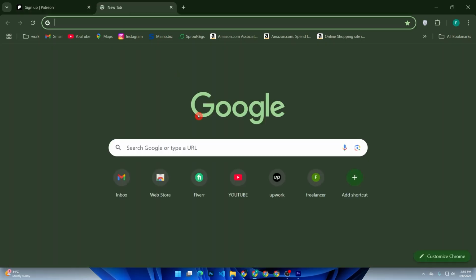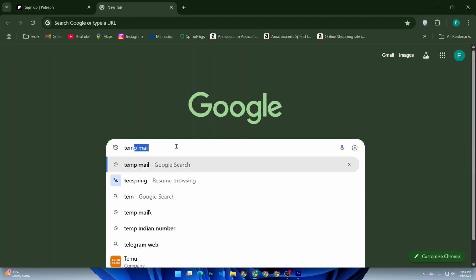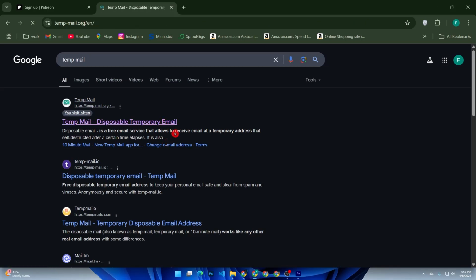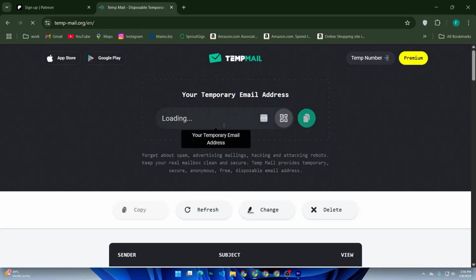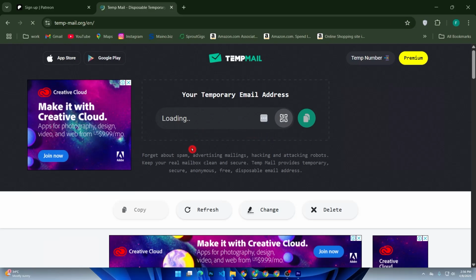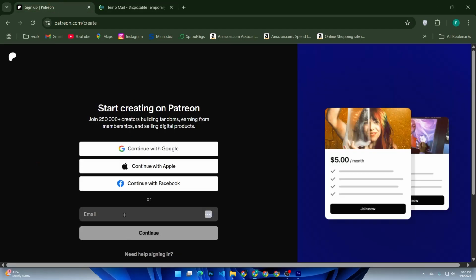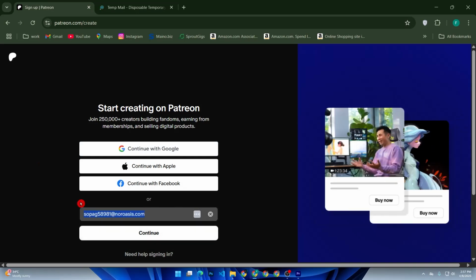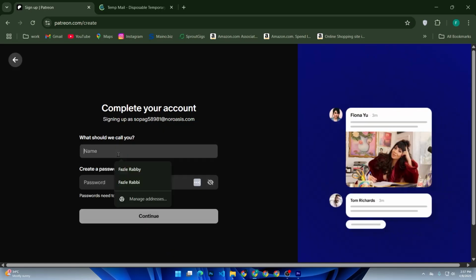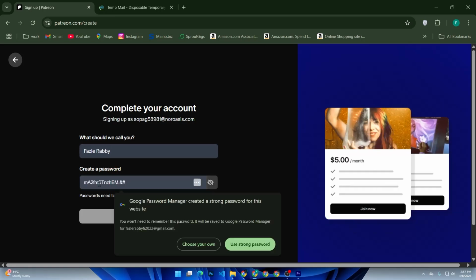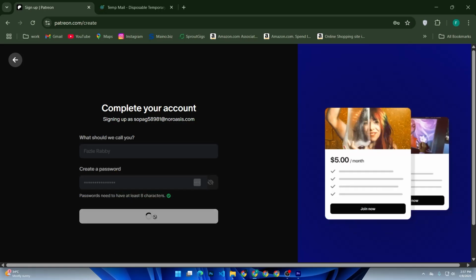Now, I will create a temporary mail for this tutorial. Let's copy the temporary email address from temp mail. Then paste here your email address, then continue. Now enter your full name and your password and continue.